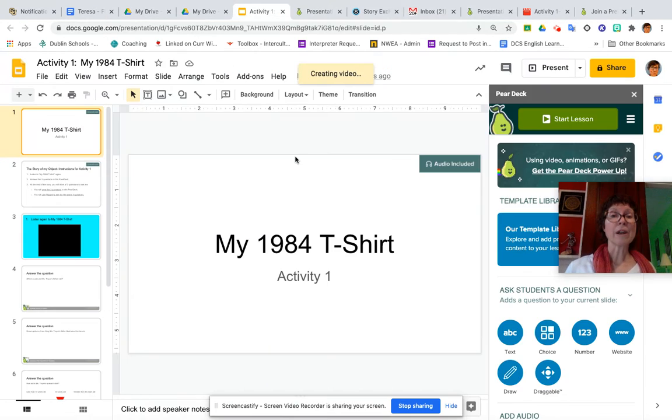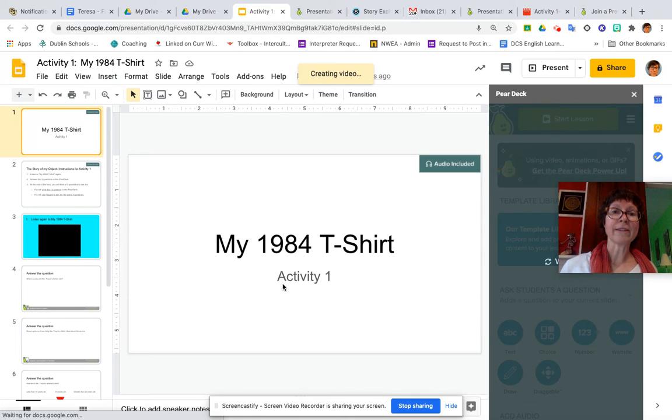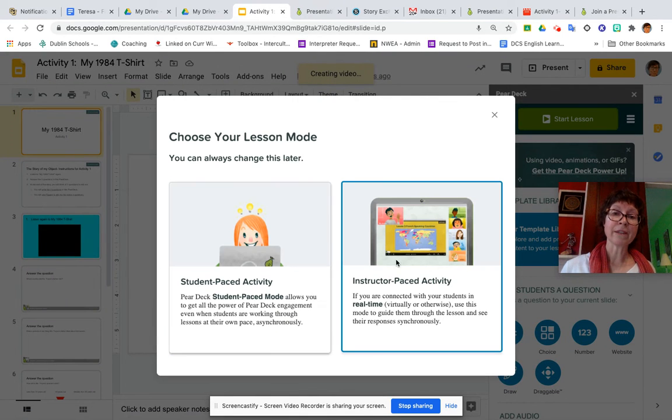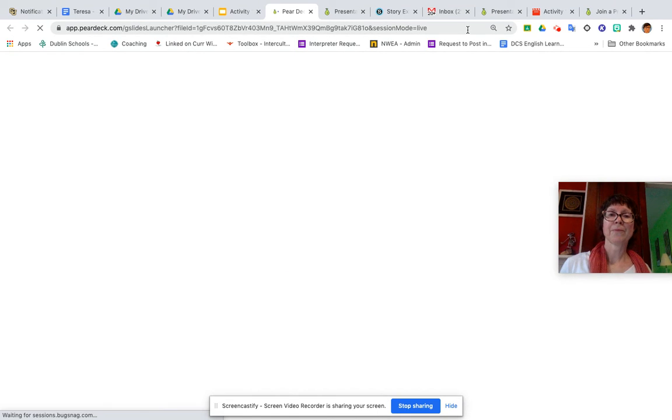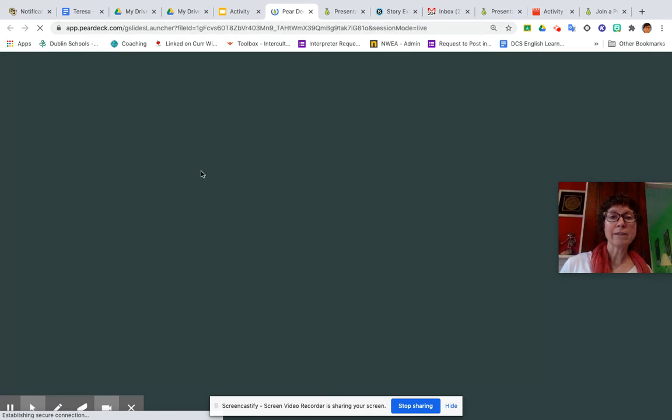The other way to use PearDeck is to start the lesson, and if we're meeting synchronously, I would push it out as an instructor-paced activity. This creates a code that students need to insert. The advantage is that this PearDeck moves students along at the same pace rather than just sharing slides and they can move through the slides at their own pace. The PearDeck controls how we move through as a class.